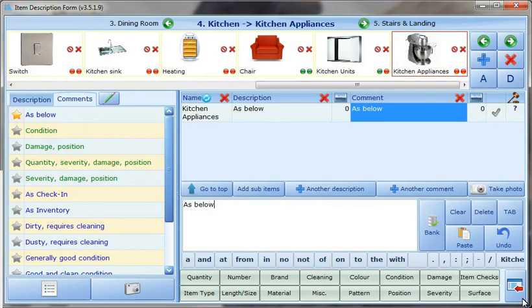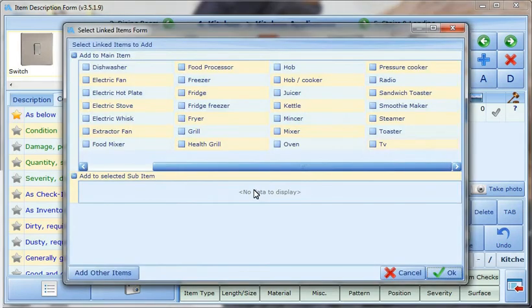This video will demonstrate the various ways of adding sub-items to a report by selection. Here we have the kitchen appliance main item in focus. To add sub-items to it, we click on the Add Sub-Item button, and then select the relevant sub-items from the list of items associated with the main item.